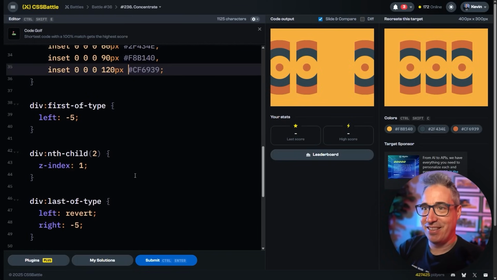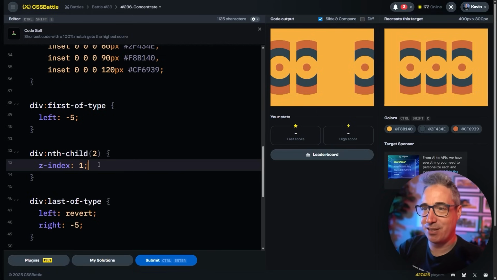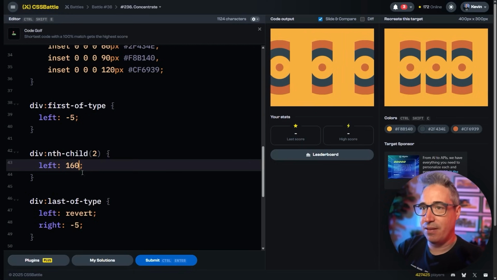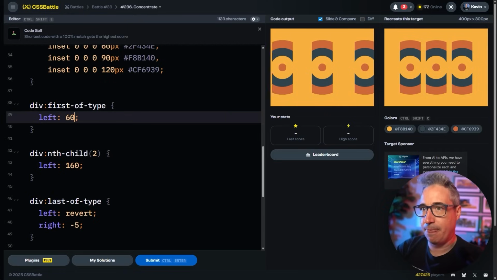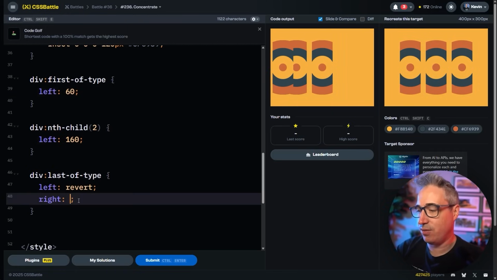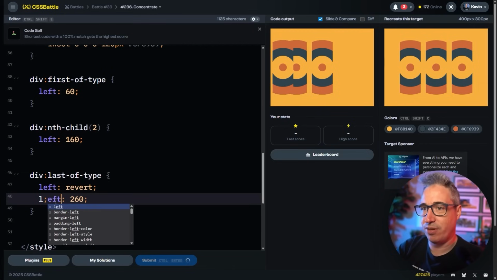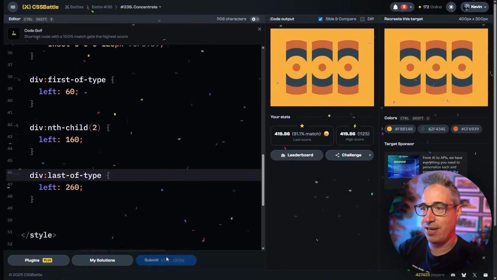The middle one, so let's do the middle one first. The Z index doesn't matter at all. Left of 160. Then this other one gets a left of 60. And this last one here gets a left of 260. Oh no, that didn't work. Why not? Left. Oh, this should be left. I don't need the revert on there. That's not a good score. That's a 91% match. Now we can hit submit.